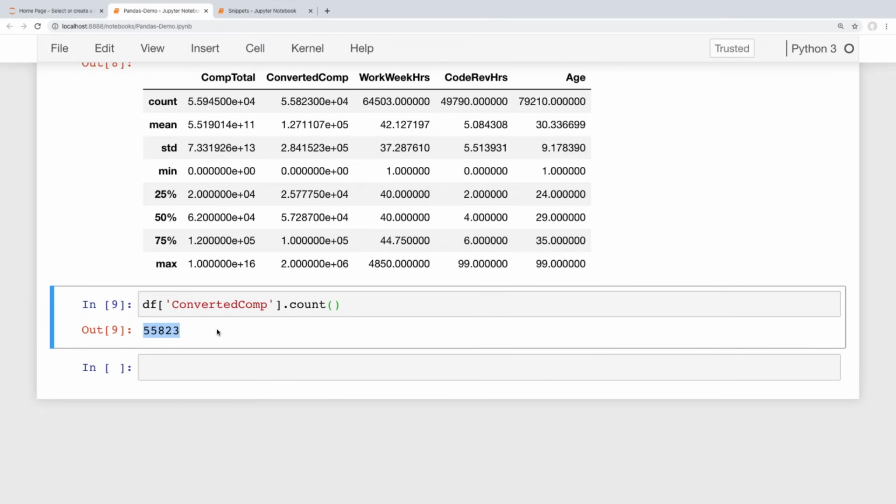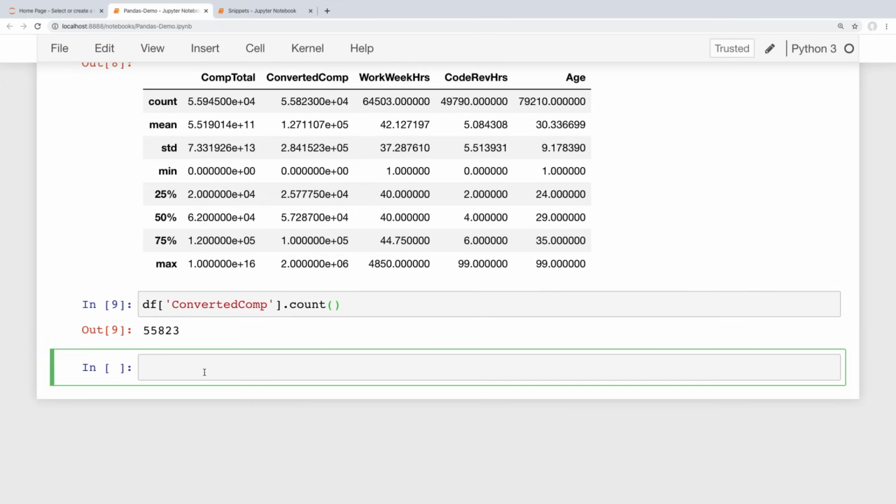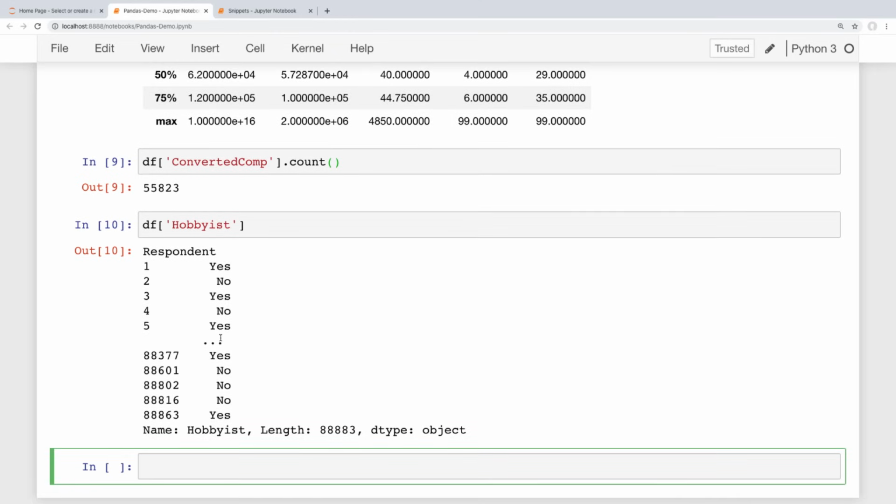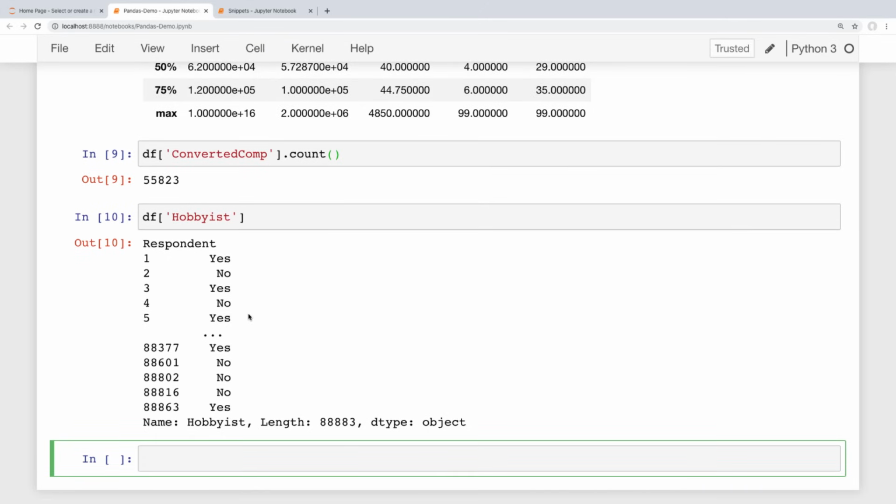So for example, we had the question on the survey that asked each person whether they coded in their free time as a hobby. So to see all of these responses for that question, we can look at the hobbyist column. So I'll just access that hobbyist column here and run that. And we can see that we get a series returned here. And these are just a bunch of yes or no questions. So it was just a yes or no question that each person answered.